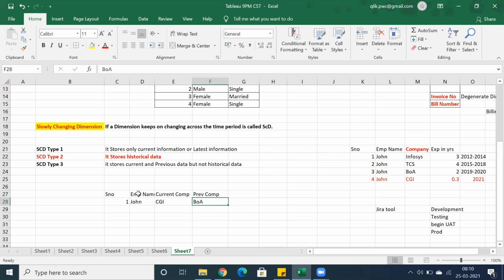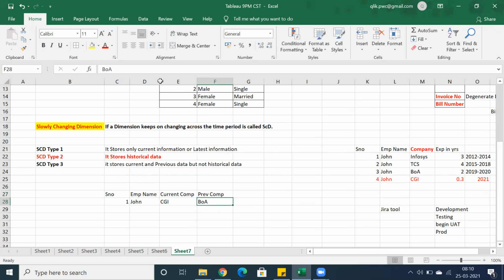So the table structure of type 3 is different. It will store only one row or one record, right? But you are going to have an extra column. Initially, you can see multiple rows, but here we have an extra column to capture the previous company. Here we don't have a previous company. That's the only thing with SCD type 3.